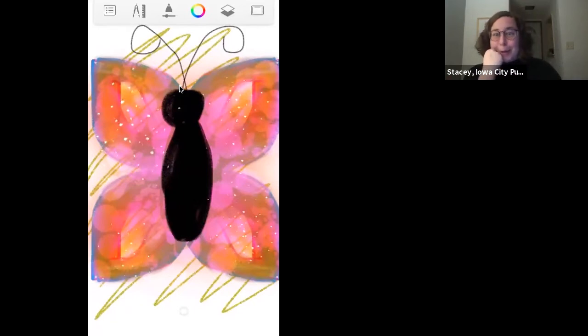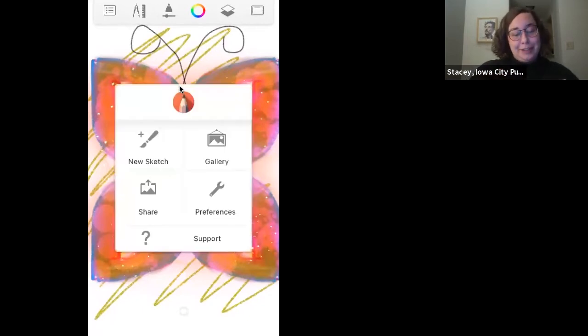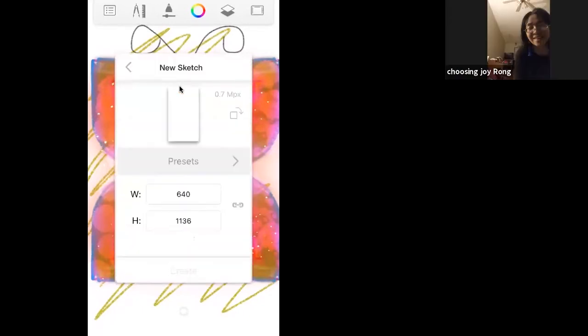Any questions about the butterfly example before I move on to just a couple others to show you? All right, well, I'm gonna save my butterfly because I'm like that. And start a new one.